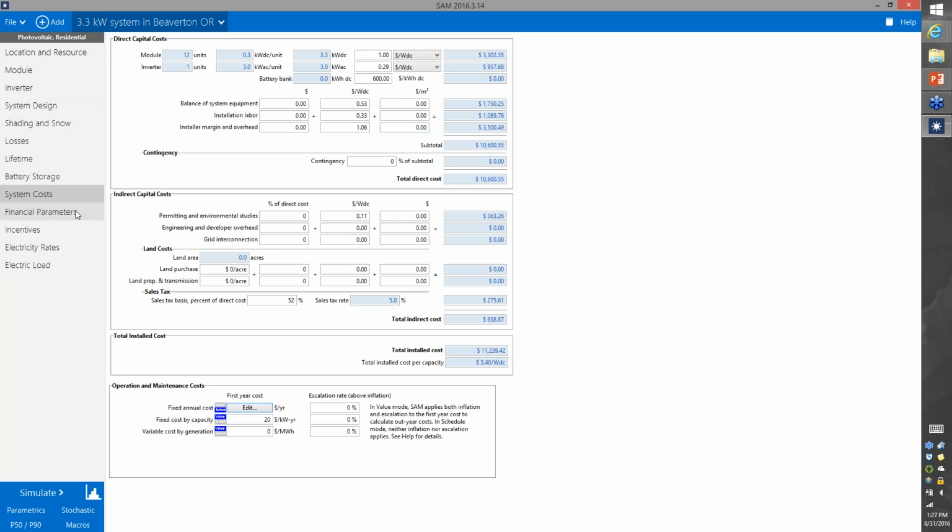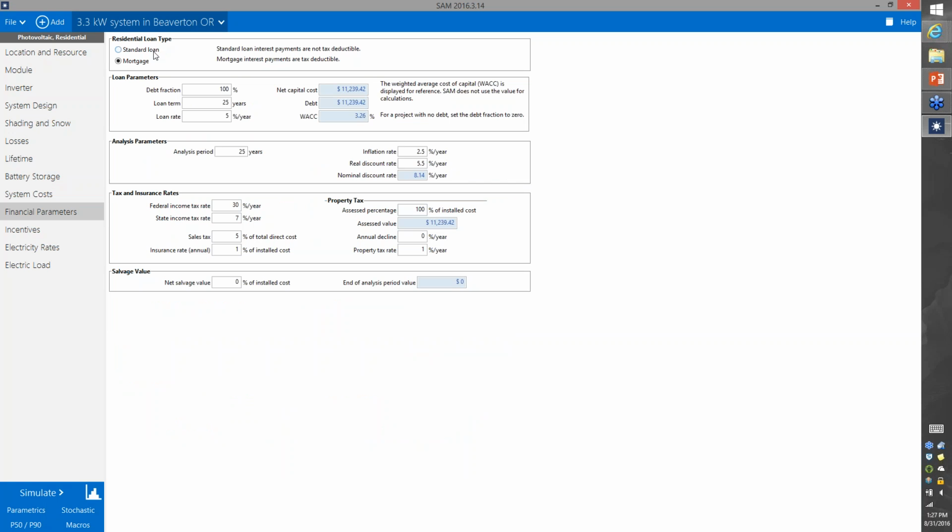Okay. So leaving costs aside, we'll move on to the financial parameters. The first thing I'm going to do is switch to a standard loan, and that means that the PV system is not part of a mortgage, so the interest payments on the PV system are not tax deductible. And this assumes that the customer or the homeowner owns the system and pays cash for it. If you want to do a financial model that looks like you were leasing a system from a provider, then there's another financial model called the third-party ownership model that you might be more interested in for lease type arrangements.